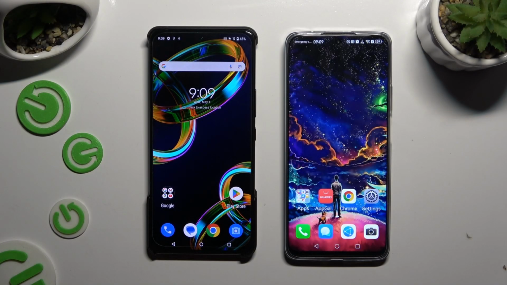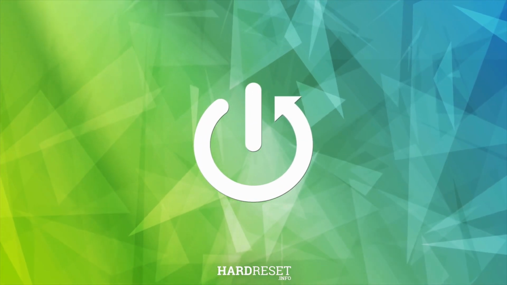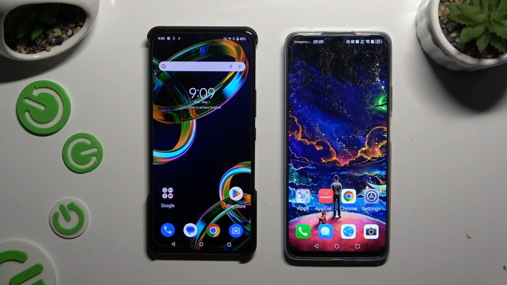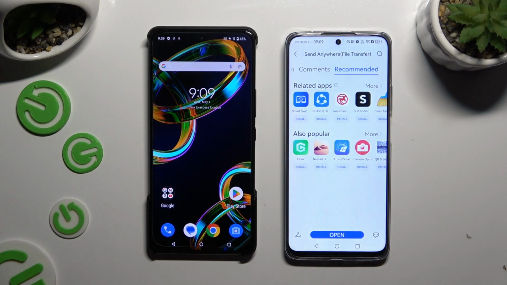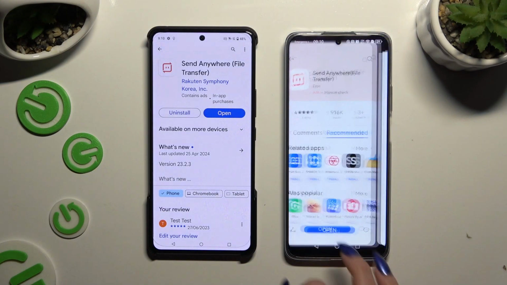Today I would like to show you how you can transfer files from an Android device to HUAWEI Nova 12i. Begin by launching App Gallery on Huawei and Play Store on an Android. Then install Send Anywhere on both, and when it's ready, open it.